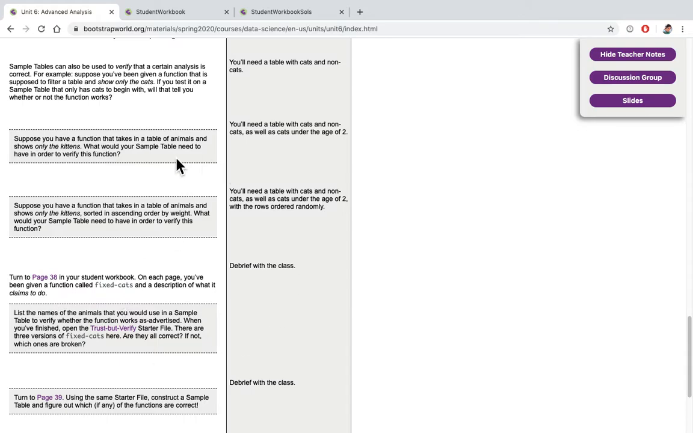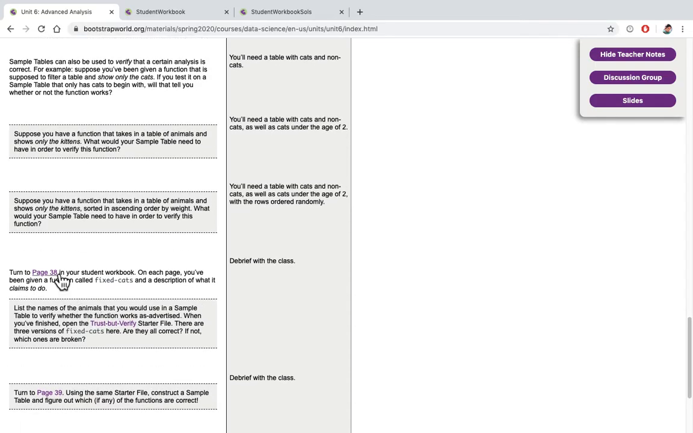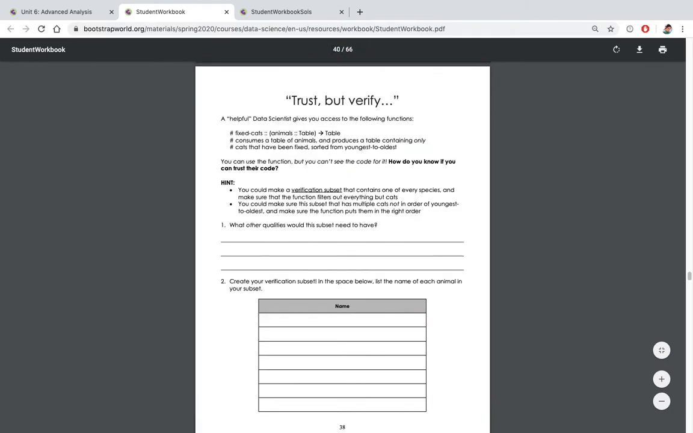The section down here walks you through some of those examples. Like, okay, we have a function that shows only kittens. So how do we know our function's working? Well, you have to give that function a table or some data that includes kittens, young cats, and maybe some young dogs, and throw in some puppies in there, right? You have to make sure your function works and it's not unintentionally biased in that way. There's this worksheet on page 38 that you can walk through.